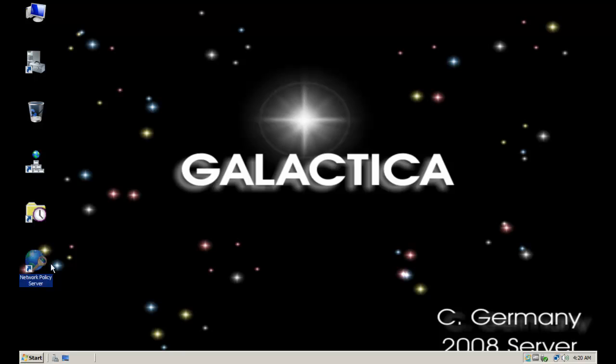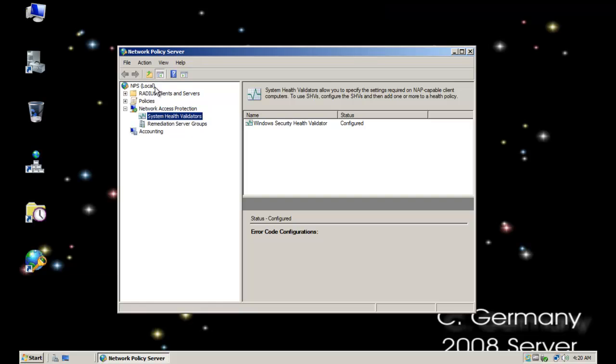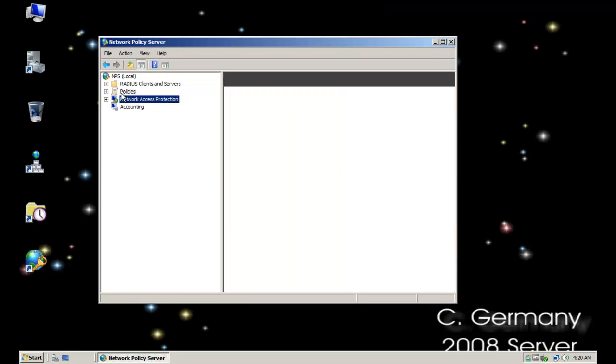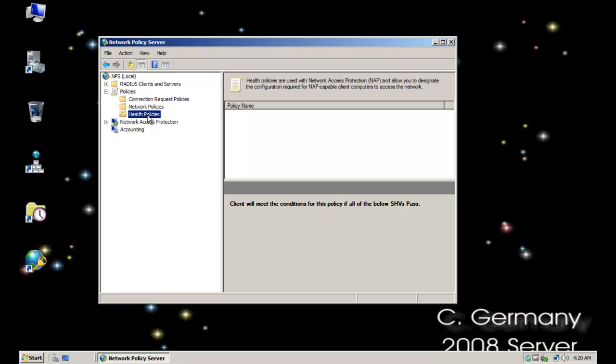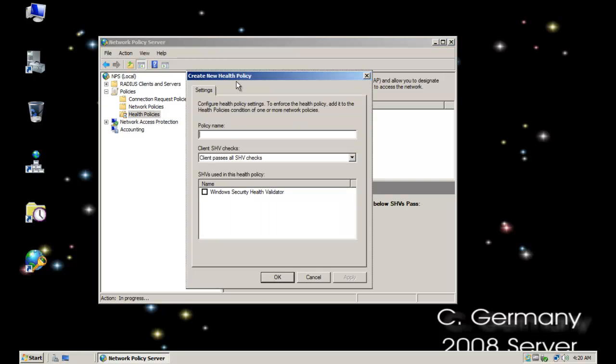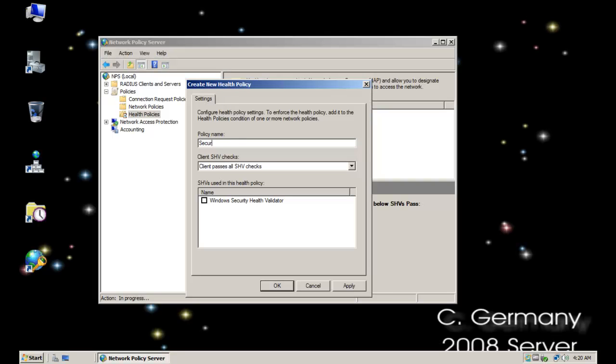So I'm going to open up Network Policy Server. And let me pull this down here. And this time I want to go to Policies. So I'm going to go up here. And the very first one we'll do, let's go to Health Policies. And then in Health Policies, I'm going to make a new policy. And the policy name is going to be Secure Battlestar. That'll be our policy name. And that's way too many keys, isn't it? Unless you just like that little star, like a rattlesnake. Alright, so Secure Battlestar will be the name.